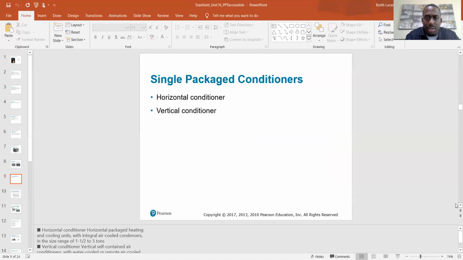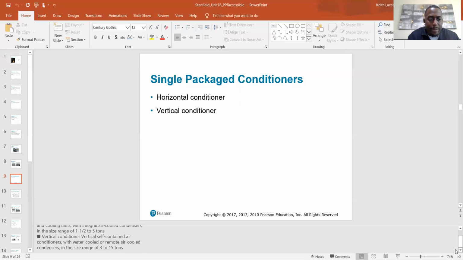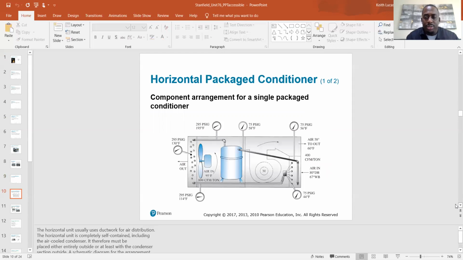Let's keep moving. Single packaged air conditioners. They come in two configurations, horizontal and vertical. Horizontal packaged heating and cooling units with integral air-cooled condensers are in the size range of 1.5 tons to 5 tons. Vertical self-contained air conditioners with water-cooled or remote air-cooled condensers are in the size range of 3 to 15 tons. So there are different capacities between the horizontal and the vertical.